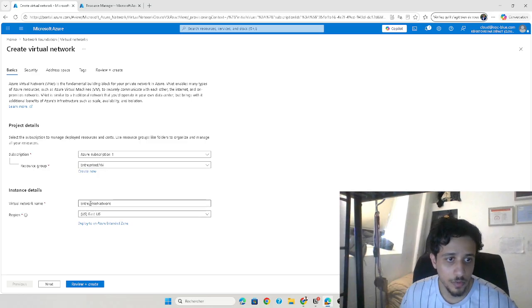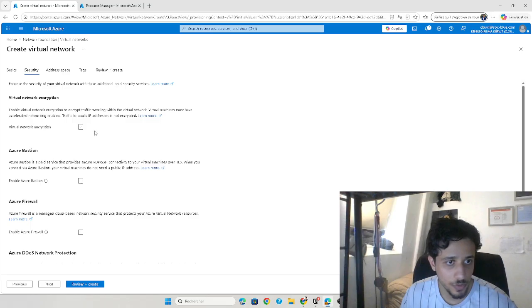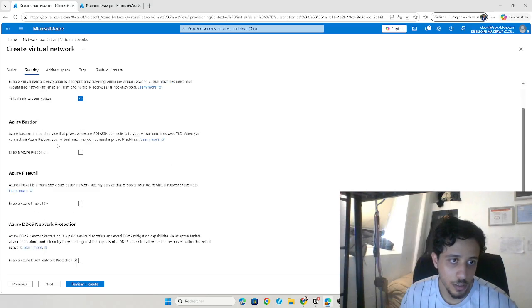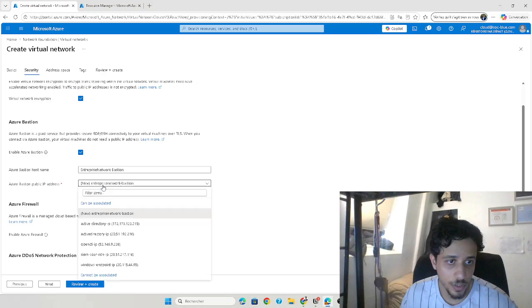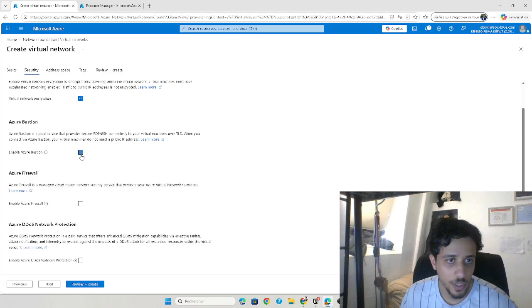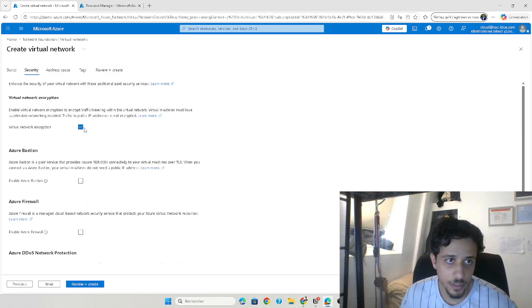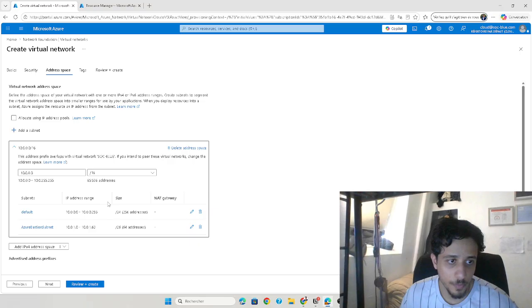Okay, so we're gonna go to security, virtual network encryption. Yeah, why not? A Bastion, we're gonna create a Bastion after. So let's keep this for after, and we're gonna create it after this. Address space.